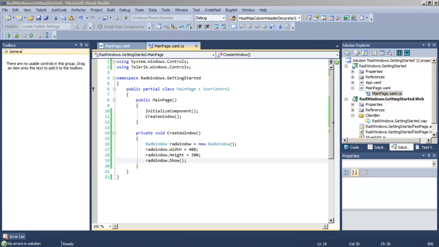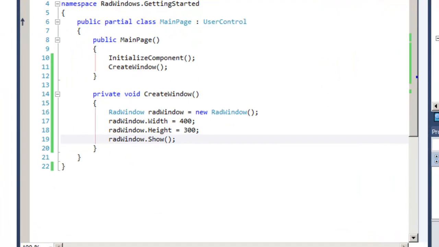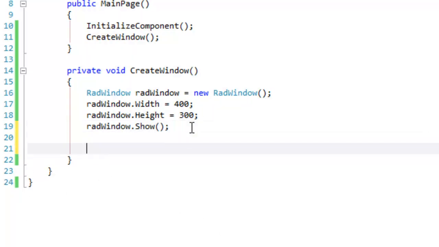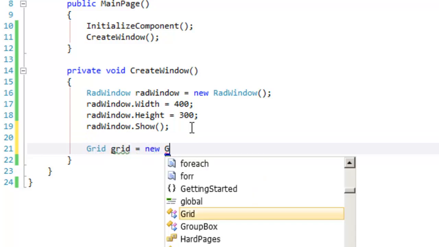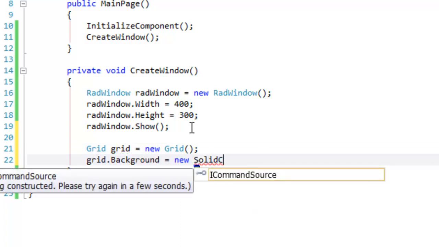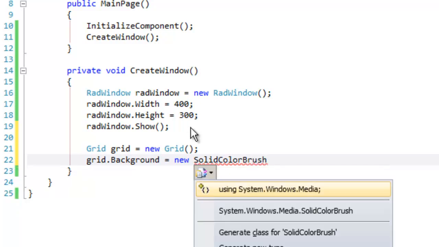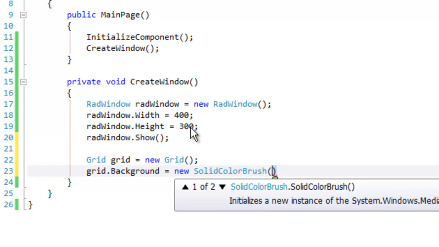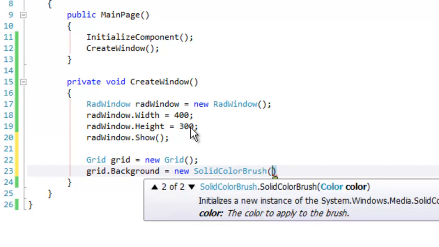Let's see if we can add some content to that window. RadWindow has a content property, and so typically you're going to put some kind of panel in there so that you can put additional controls in as well. Let's start by creating a new grid. We'll know that we're seeing the grid by setting the background color on the grid to a solid color, and in this case I'm going to opt to make that background color blue.